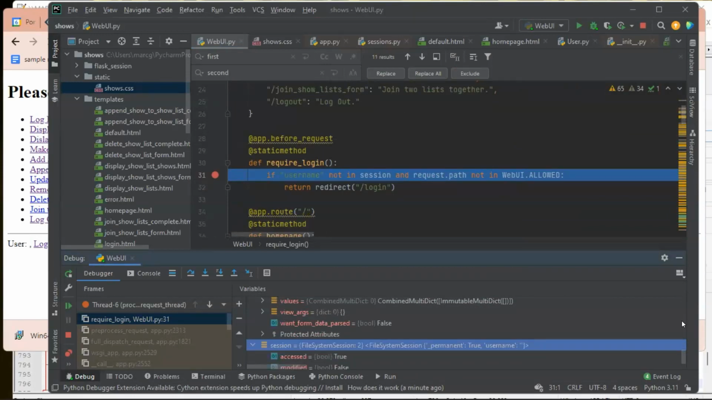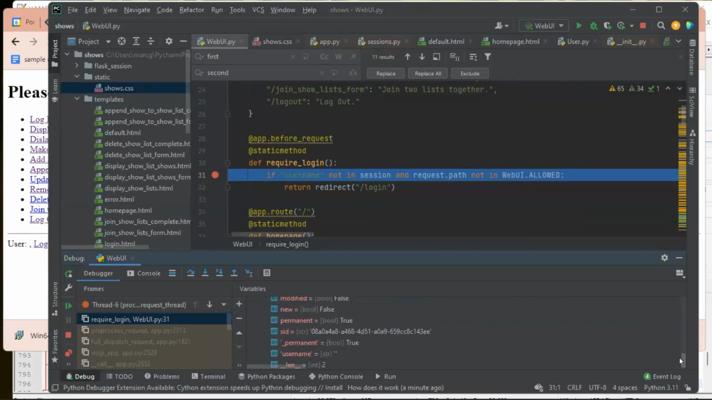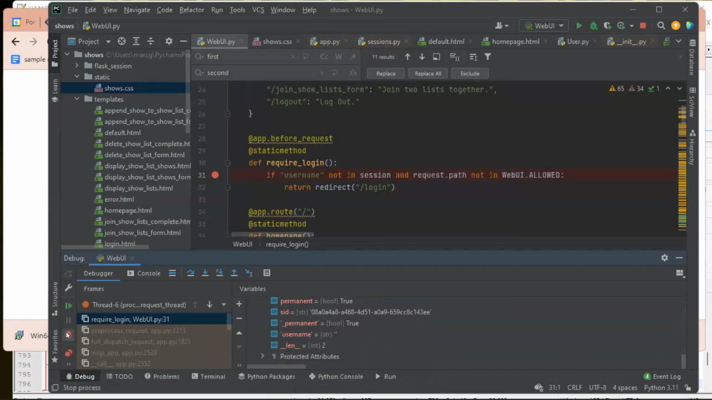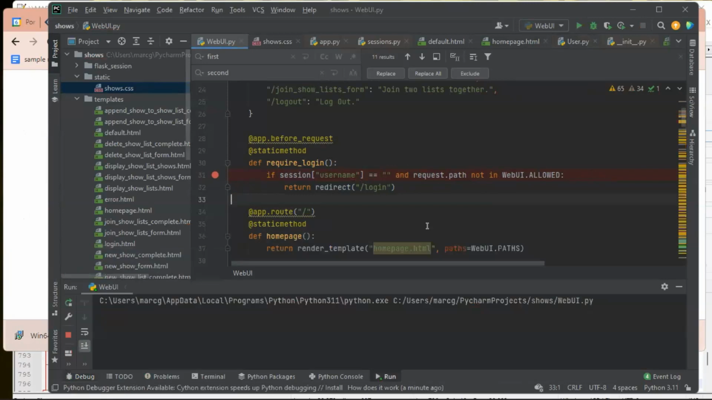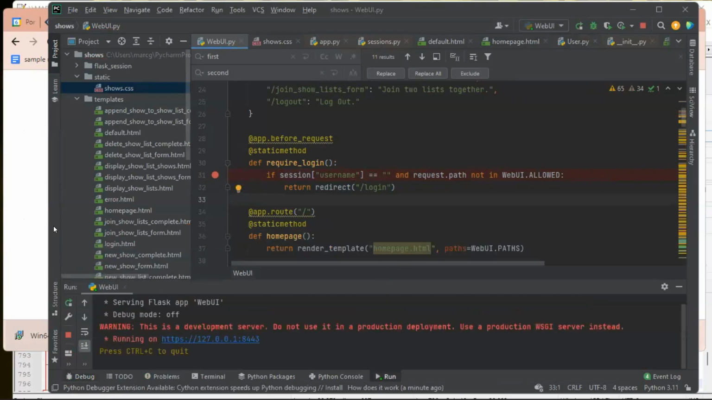And session, yeah, so this is complicated. Session has a username which is empty. Oh, so the key is there, but the value is empty because that's what I set it to. So I don't want to say username not in session. I want to say session square bracket username is equal to empty string. So that was as I designed it.